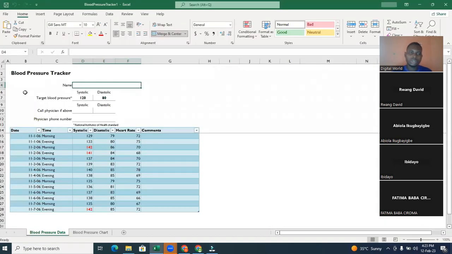So now you can see this. Now this is an example of a template.